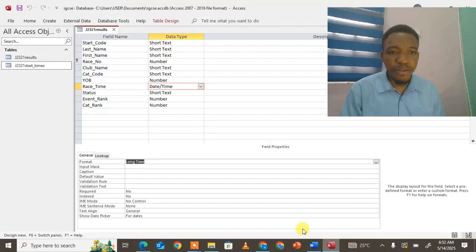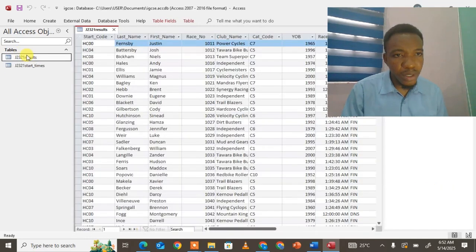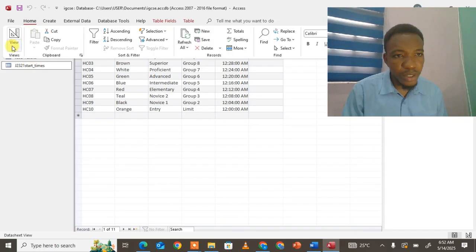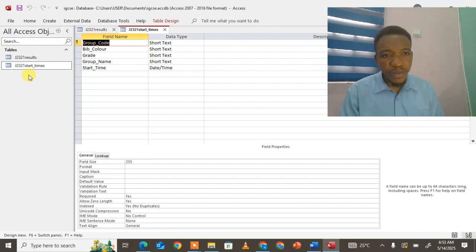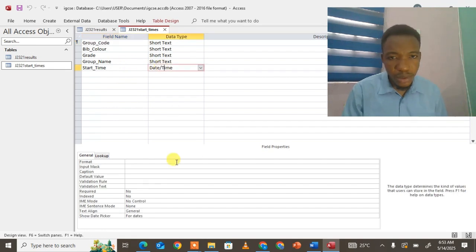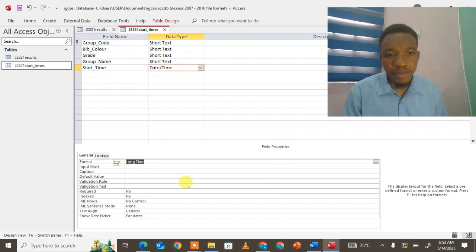So you can do that from the design view. Go to your start time. Okay, so you have the start code, all these things are there. This one is the result. Go to your start time, and the view should be design view. The group code is already the primary key. The date and time is also long hours, so long time or something. Come to format, select long time, and you're good to go.